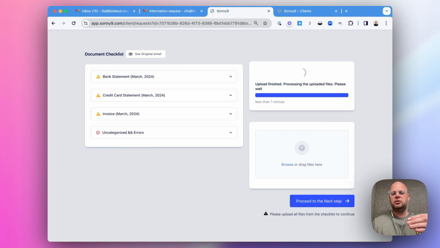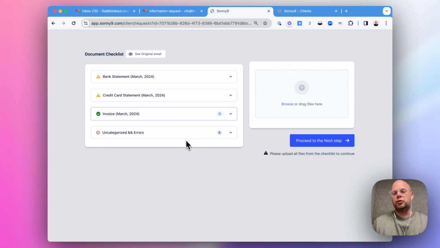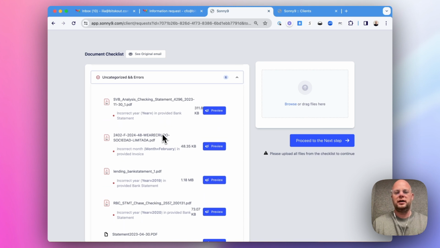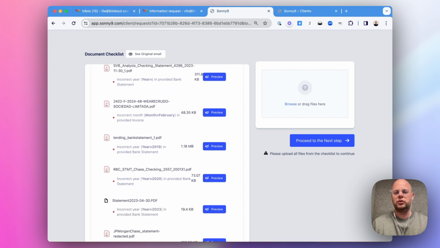What happens now, Sonny will start going and checking each and every file, checking them against the checklist, including the dates, the document types. It actually opens the document and understands what it is, not just reading the file names. As you can see, from all the files I dumped, only one invoice went through, but the rest of the files were correctly identified as not corresponding to what was asked.